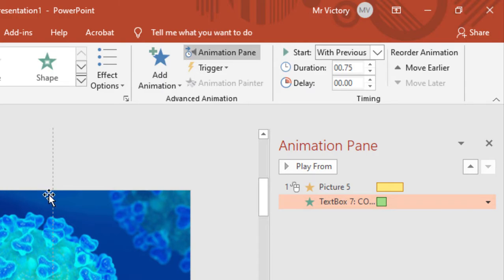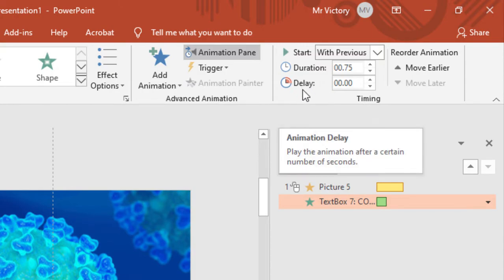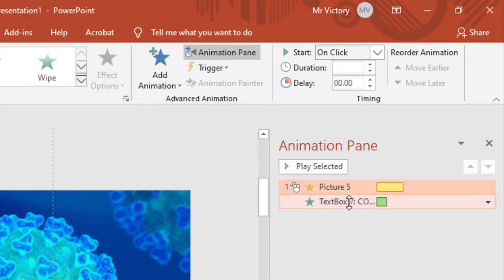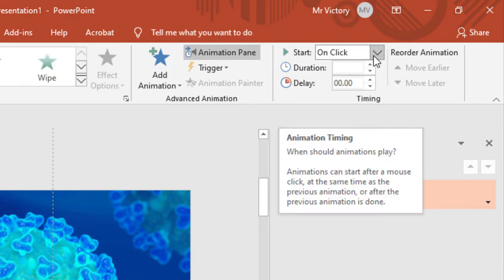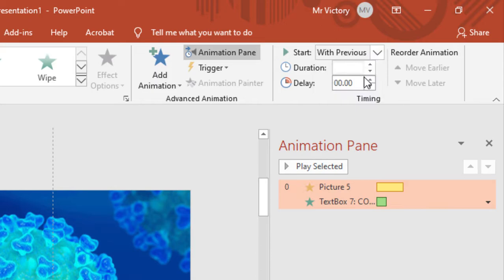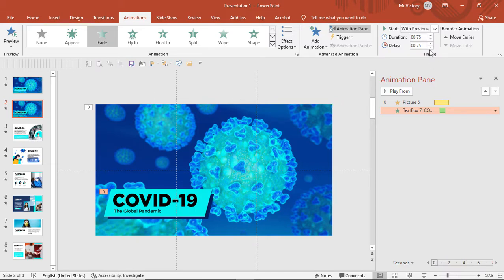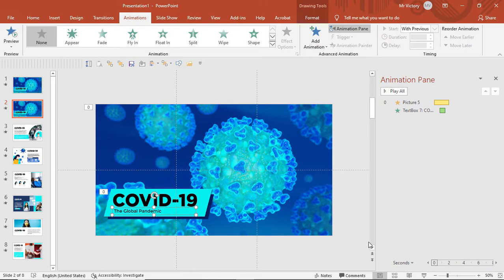Okay, that's about it. Then beneath is delay. Here, when you have two elements on your slide animated and you hit with previous, you notice that they start together. Now you could increase the delay so that the second one comes in a bit later. That's what delay is for. For example, I want something you would see more clearly.